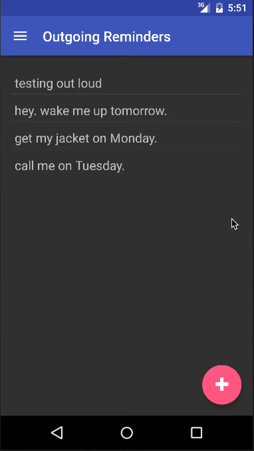So whenever any update happens at the Firebase end, this list will get updated. For example, if I delete a reminder for my friend, then that change will directly happen, and on my friend's mobile that reminder will be removed immediately.